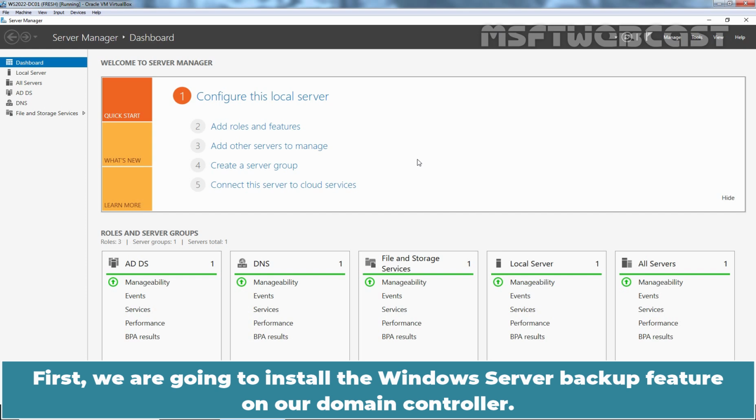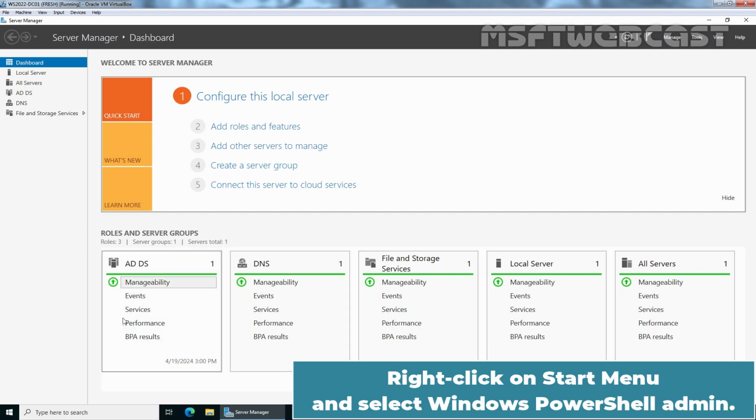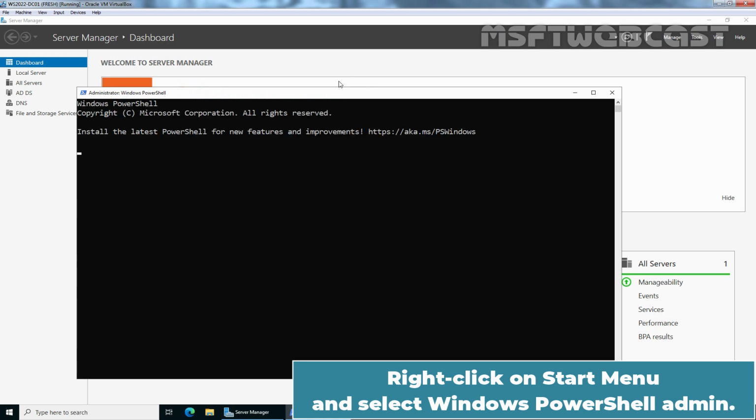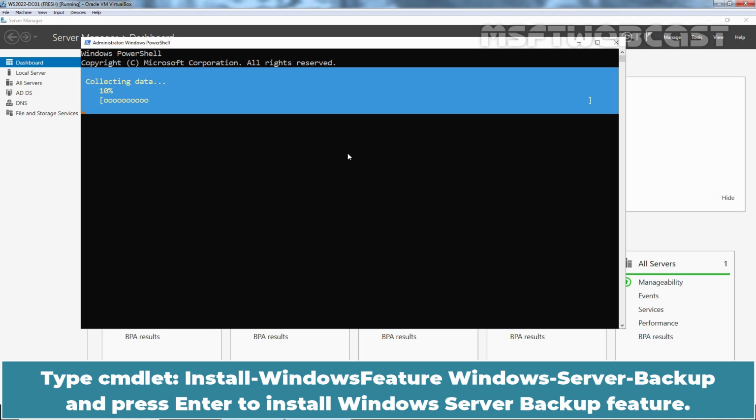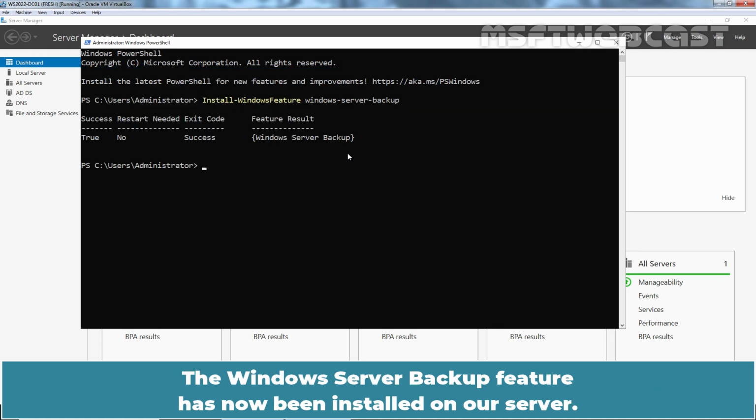First, we are going to install the Windows Server Backup feature on our Domain Controller. Let's use Windows PowerShell to install it. Right-click on Start menu and select Windows PowerShell Admin. Type cmdlet Install-WindowsFeature Windows-Server-Backup and press Enter to install the Windows Server Backup feature. It will take a few moments for the installation to complete. The Windows Server Backup feature has now been installed on our server.